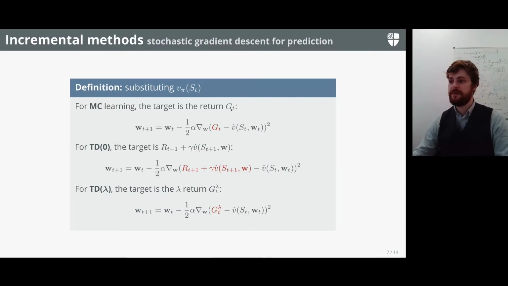So if we substitute that into the equation from the previous slide, we can now say that we update our weights a little bit by alpha in the negative direction of the gradient of the square differences between our prediction, this v hat, and the return, which is estimated with a Monte Carlo method.